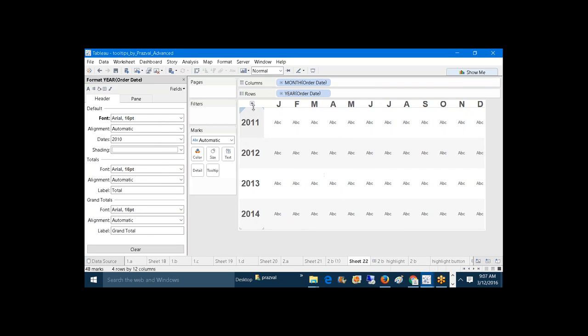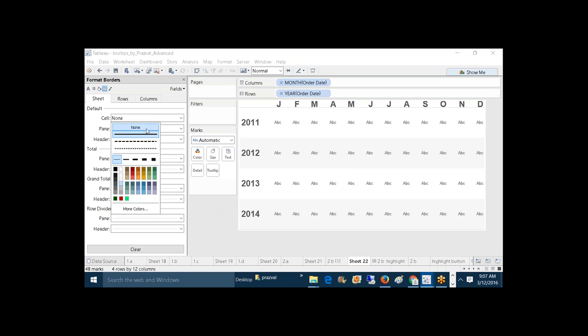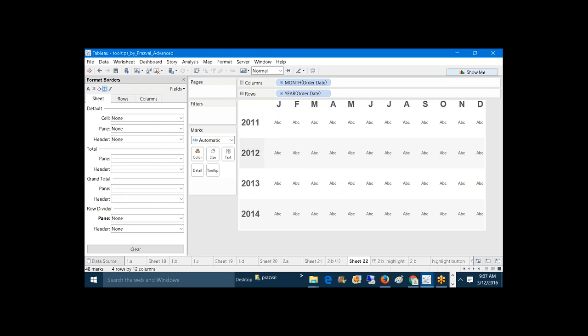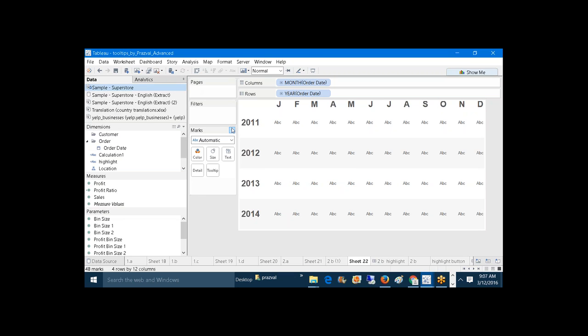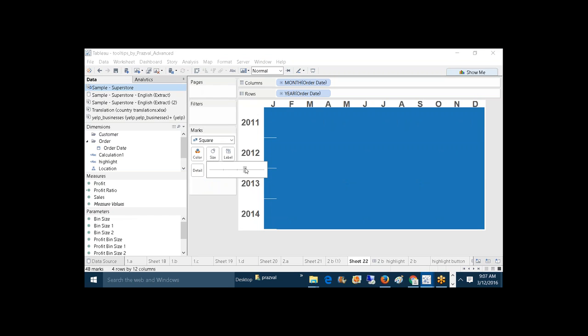Here we don't have this line also. So how to hide this line? Just go to the borders. It is called the row divider. Here above the year we are seeing one line, right? So how to remove that line? Just go to the row divider, just set that to none. Now we have removed this particular line also. Now just take the marks type as square, just increase the size of the square.